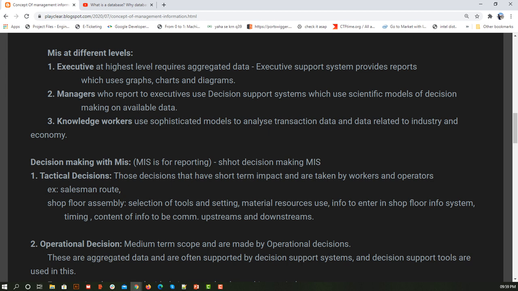So these kinds of decisions, which have a very short term impact, are taken by the workers and operators. These are nothing but blue and white collar workers, or the knowledge workers. These workers directly deal with the end users of their organization, taking decisions with respect to their lower level of functionality. This is where tactical decisions come into the picture. A tactical decision is a decision which has a very short term impact.